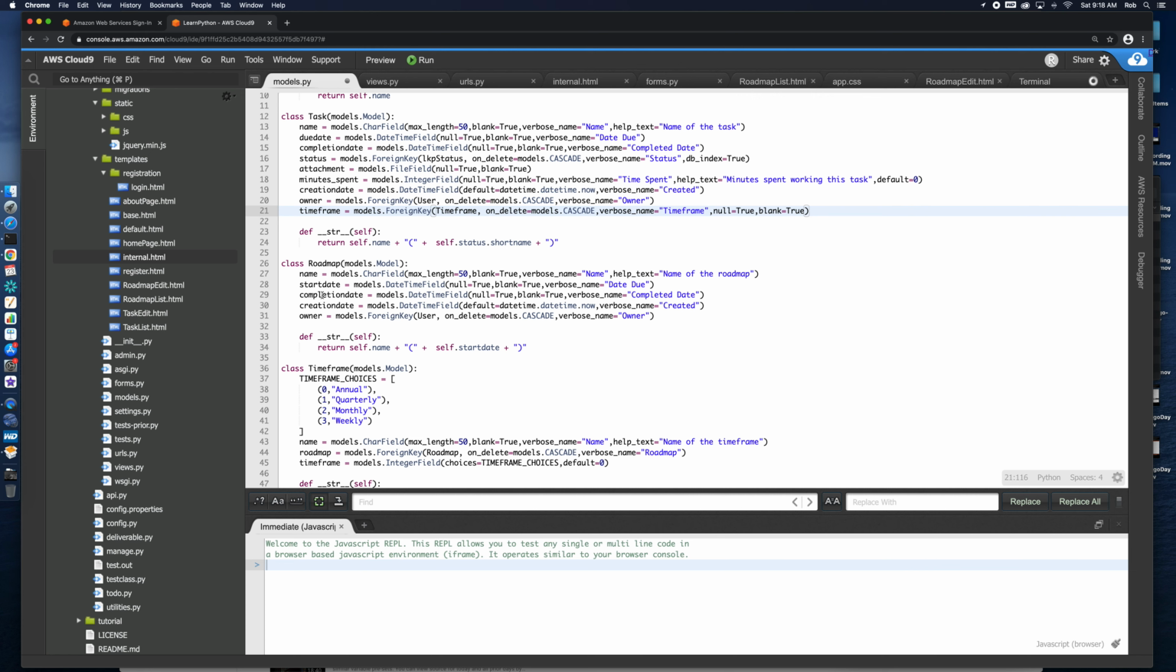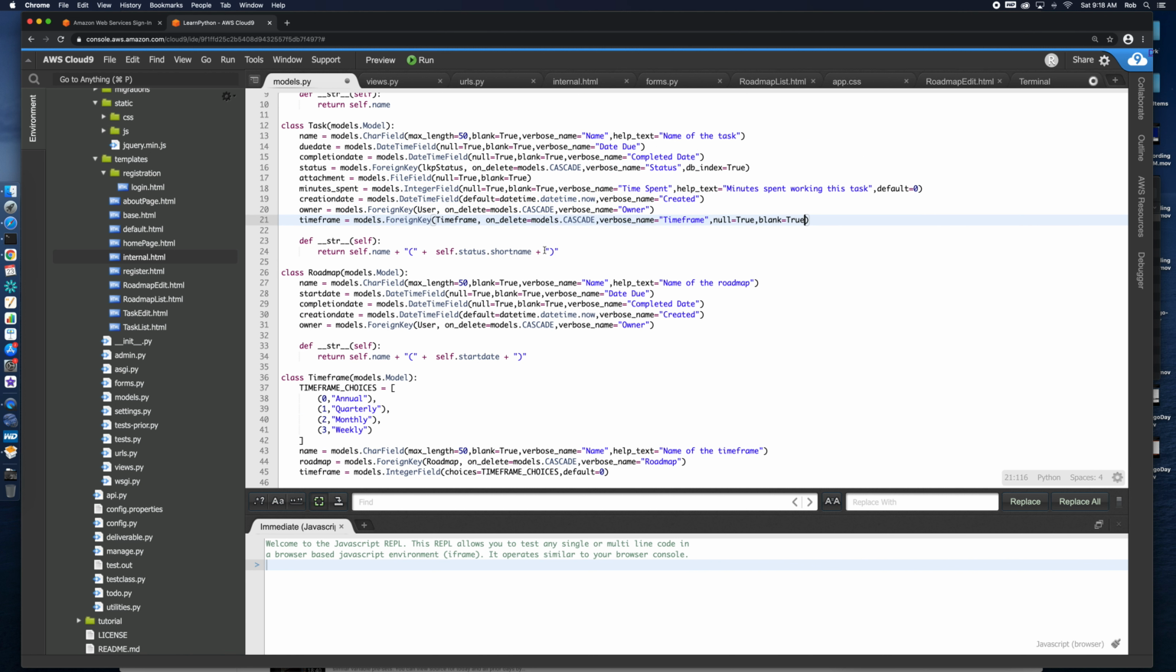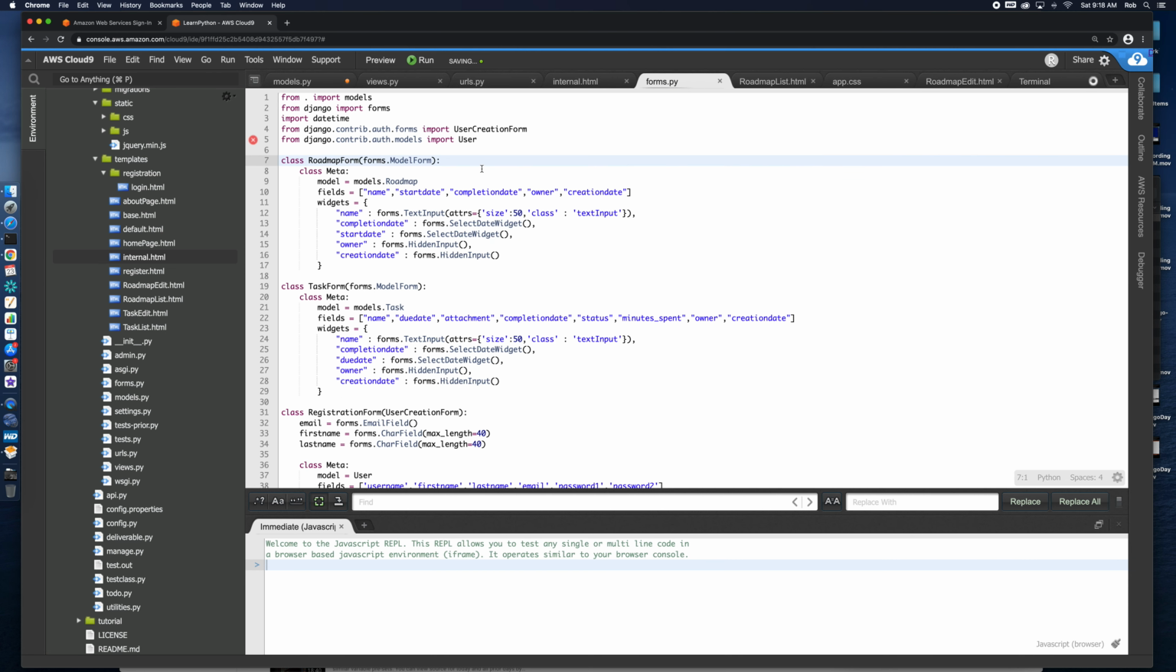So what we'll do is we'll come in, we'll create roadmaps, we'll create a time frame, and once that's done, we'll be able to tie tasks to a time frame. And so we're going to see lookups and things like that through all of these. So we've changed our model. One of the things we're going to have to do, and let's start with our forms.